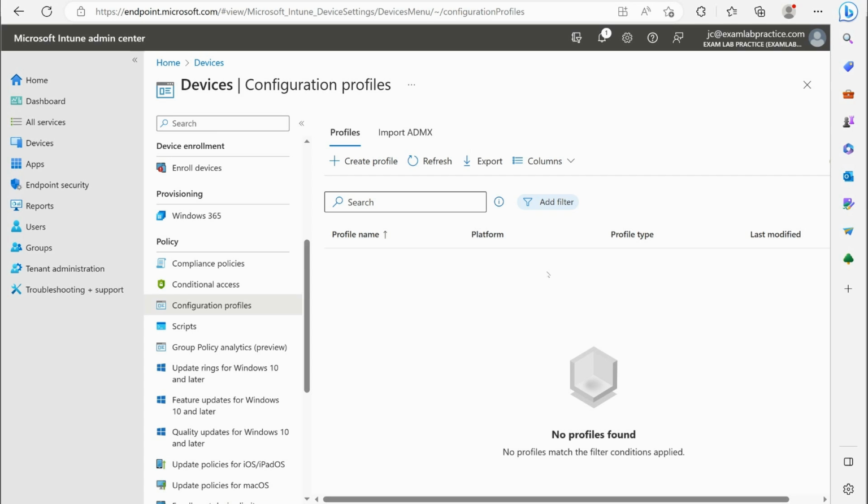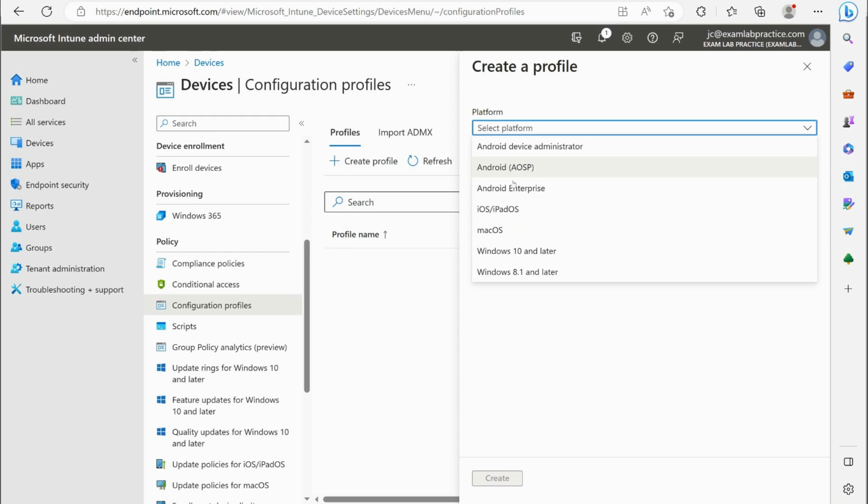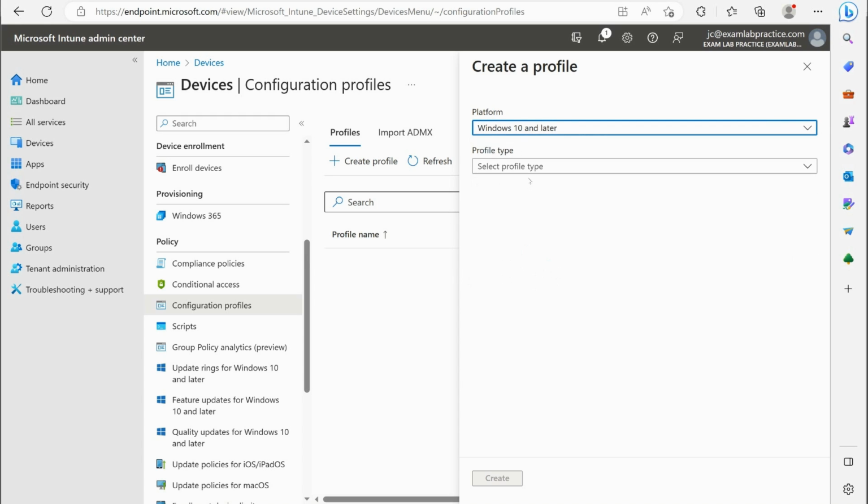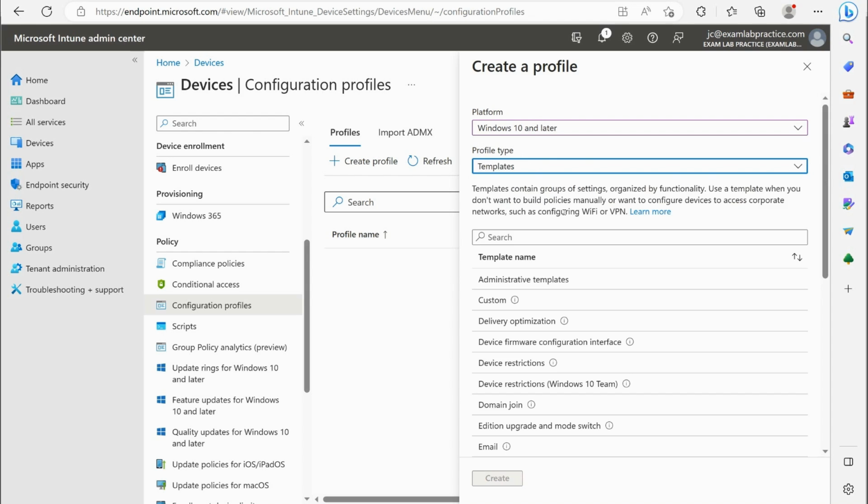With configuration profiles, device configuration profiles, we have the ability to control more than just Windows devices. If you click create profile, you can see all the platforms that are available, okay? So very, very cool. I'm going to choose Windows 10 and later. And then from there, I have a choice of creating a configuration profile from a settings catalog or from a template.